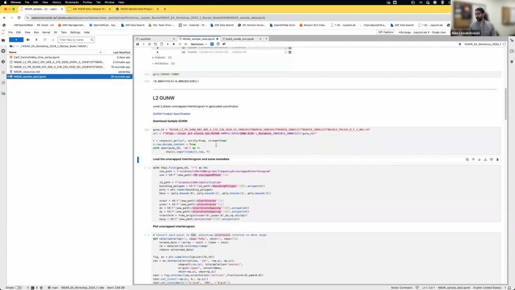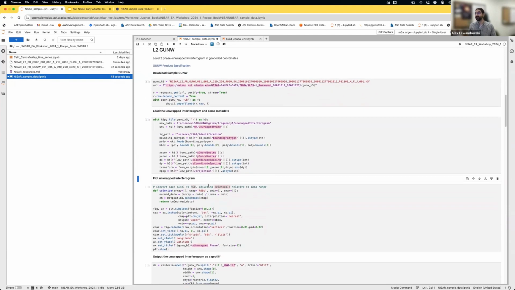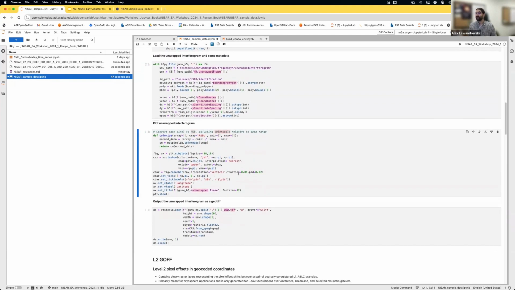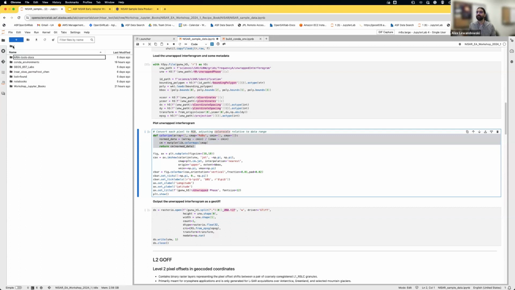Okay, so once we've downloaded that in a very similar way, I used H5View to identify all the paths to the data that I needed. And then we can plot the unwrapped interferogram. I have this little colorized function here. This was actually taken from one of the sample notebooks, I believe, in the Dolphin repo, which is part of the ISCE framework repo, which there is a link to in the workbook.